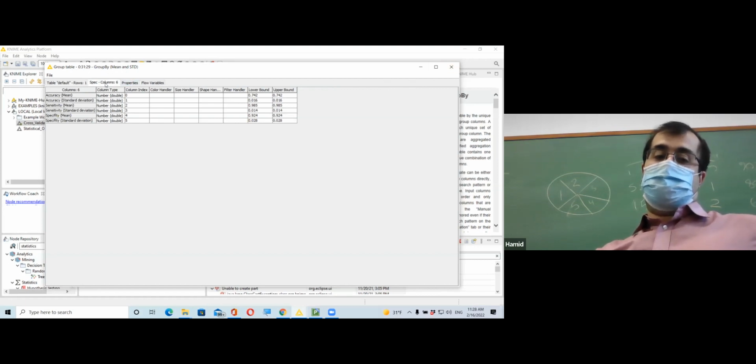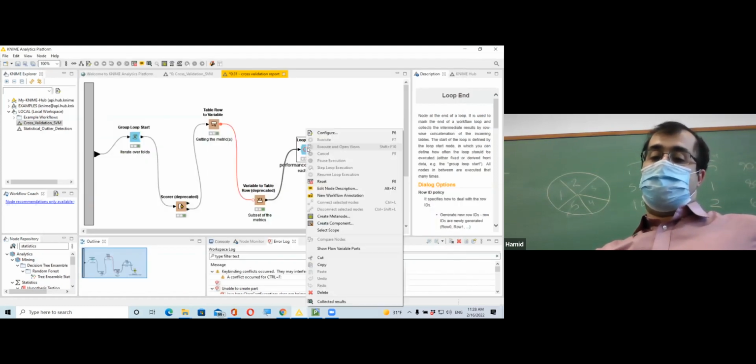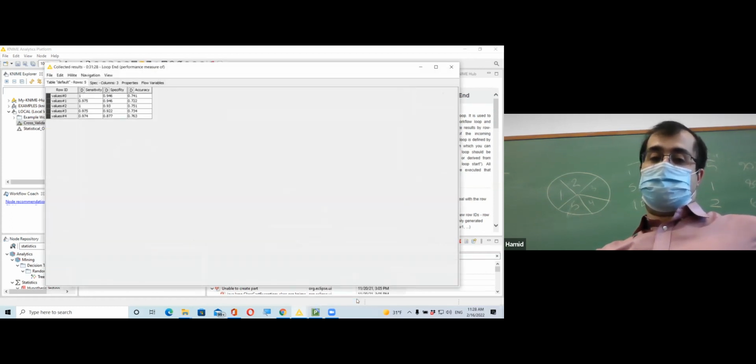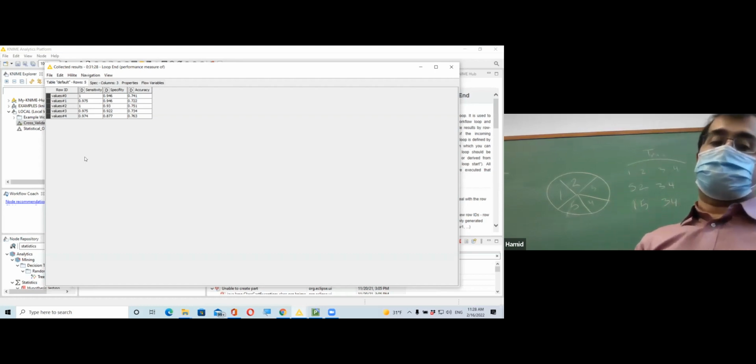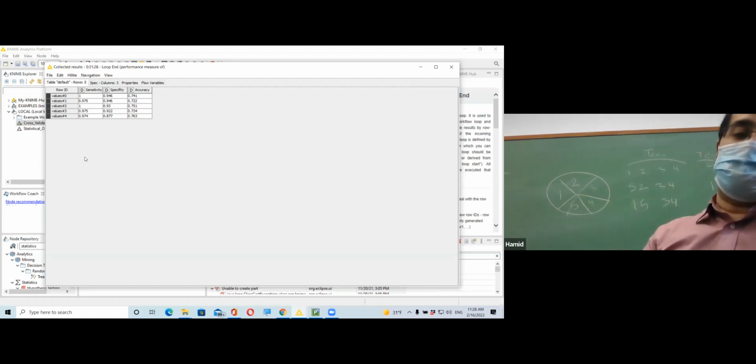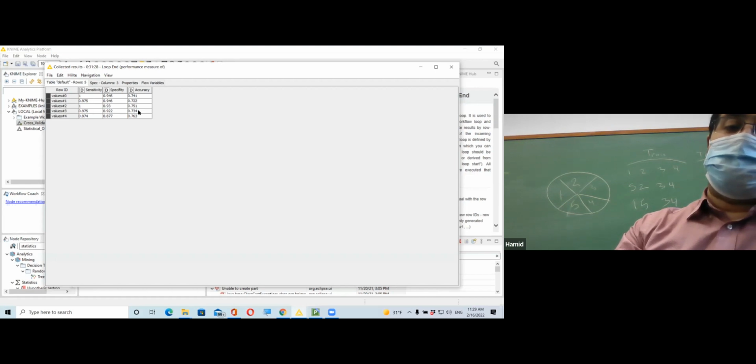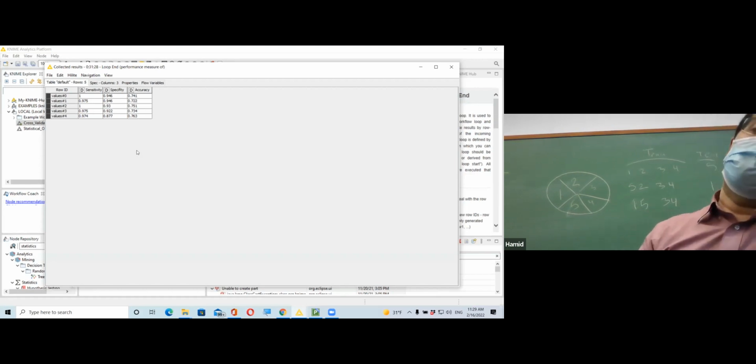If you look at the specification of columns, you can also look at the lower and bottom. Let's go over loop end and then collected result. So this is the results for each fold, starting from value 0 to 4. And you can see sensitivity, specificity, and accuracy on each fold. As you see, it's not too bad.